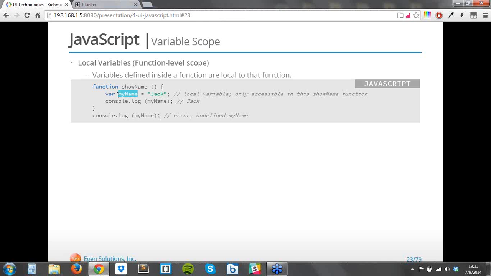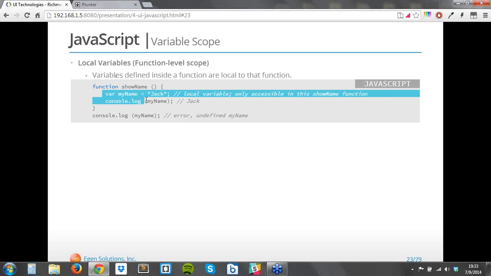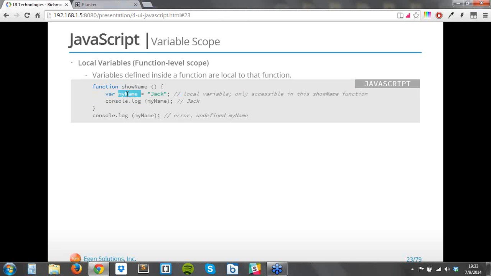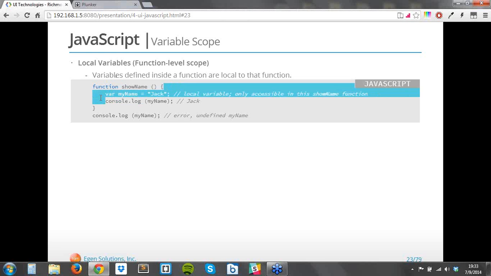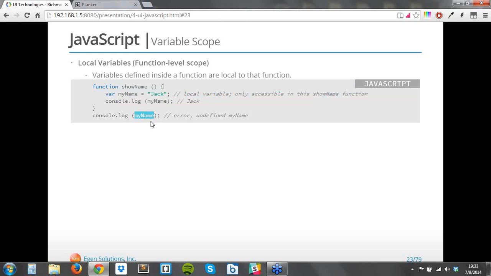But here it is very important that you use var as long as you want to make it a local or function level variable. In that case, if you try to execute this function, then of course my name is available inside the entire function, and you can use it anywhere. If you try to access it outside, of course you will have an undefined error.